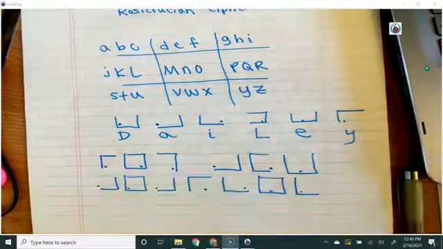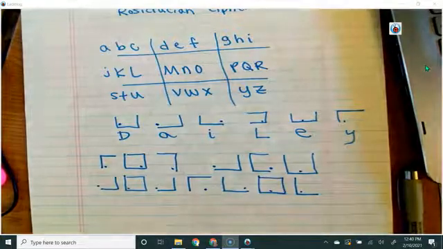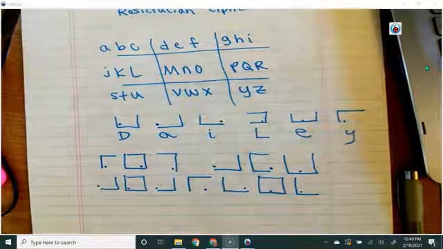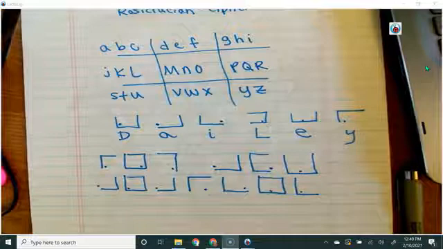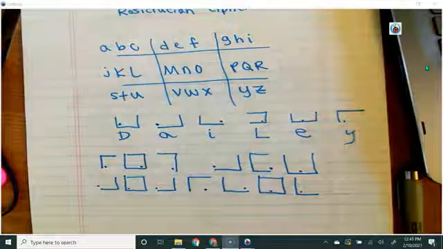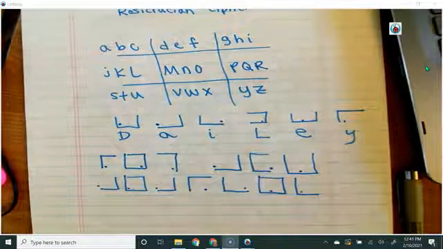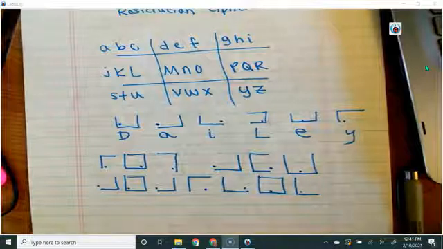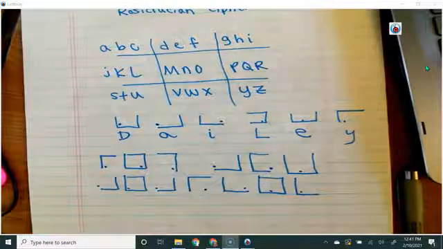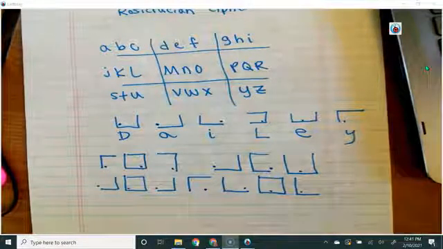Okay, so there is the code. Go ahead and pause it here so that you can solve it. And then I'm going to reveal it. So make sure if you don't want to see the solution that you've paused it here. Okay, I'm going to use a different colored pen to be able to reveal it to you.